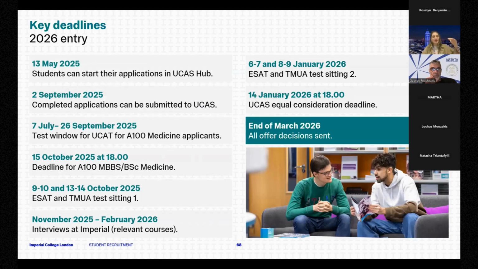I can give you the key deadlines for 2009. Obviously, this will change slightly. Application usually opens in May of your final year, the year before you finish school, and then in the summer you will register for the ESAT test for mechanical engineering. If you're applying for other programs like computer science or any other program, there is a TMUA test, which I haven't touched on here, but you'll find the details on the website.